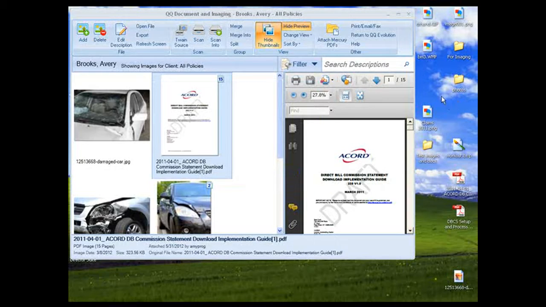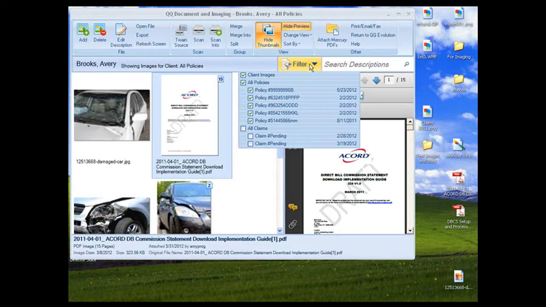When doing drag and drop, you can do up to 50 files at one time. That's quite a few images that you can drag over and drop at one time. Now, a couple other things here in the document and imaging is we have a filter here. This allows you to filter the images that you're viewing.